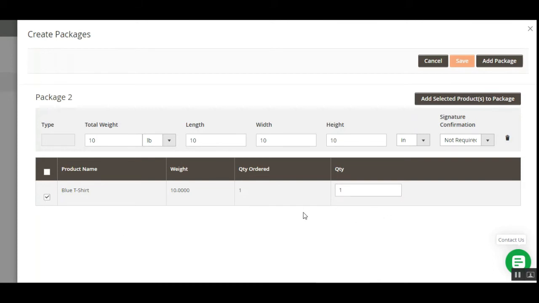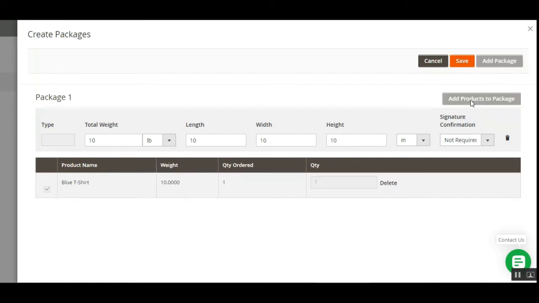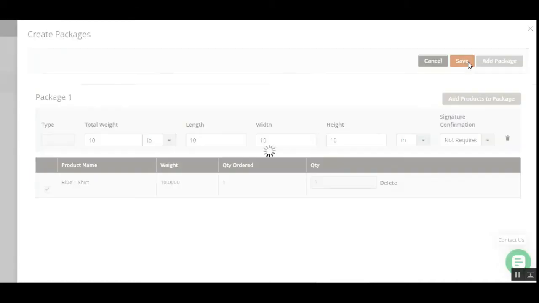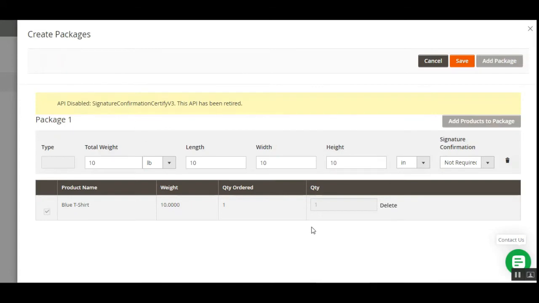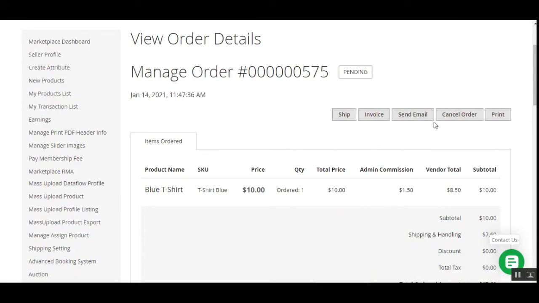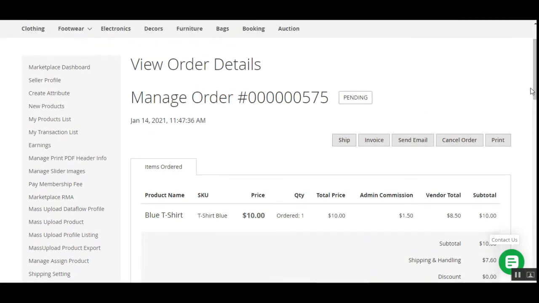This is the product within the package. Now I'll tap here in the add selected products to package, and then I'll have to tap here in the save button. And as you can see, right now I have this trial account at the USPS, and the respective API has retired, so that's why I'm getting this message here. Otherwise after this we would have created the shipping label for this particular product, for which we have created the package as well. So now let me cross it out. So that's how the marketplace vendors can manage the orders that have been placed using the USPS shipping itself.